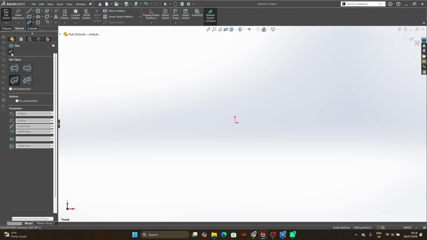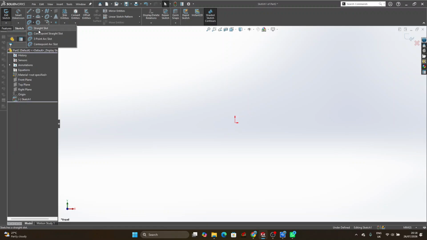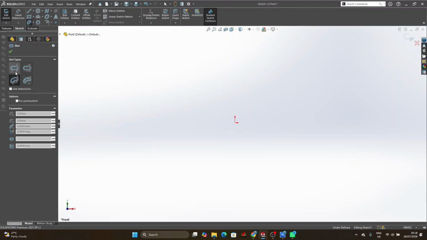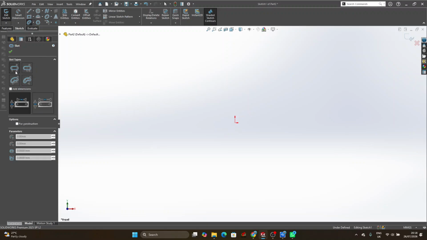This tool is called the slot tool. It's a very easy tool to use when you need to draw a sketch whose geometry is kind of complex like this. Let me click on it. It's called the slot tool. So the straight slot is the first one here. Click on a point, another point, and you can extend it like this. That's for a straight slot.